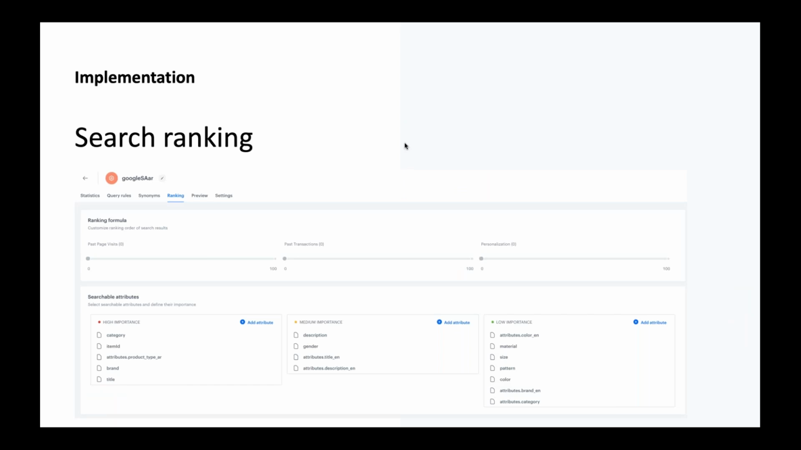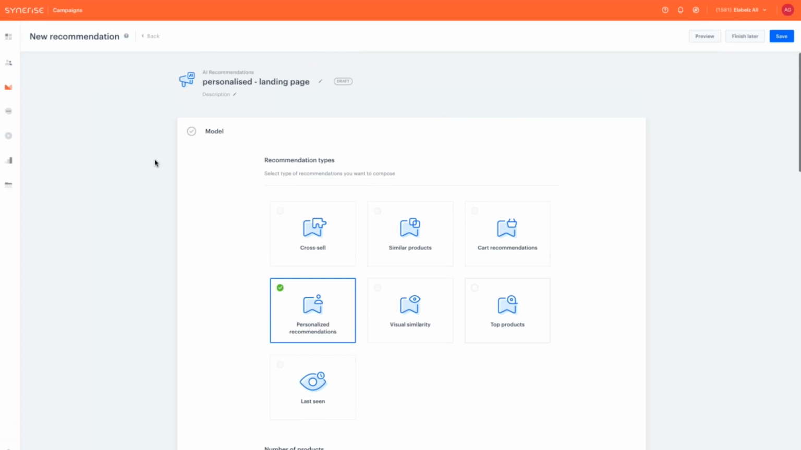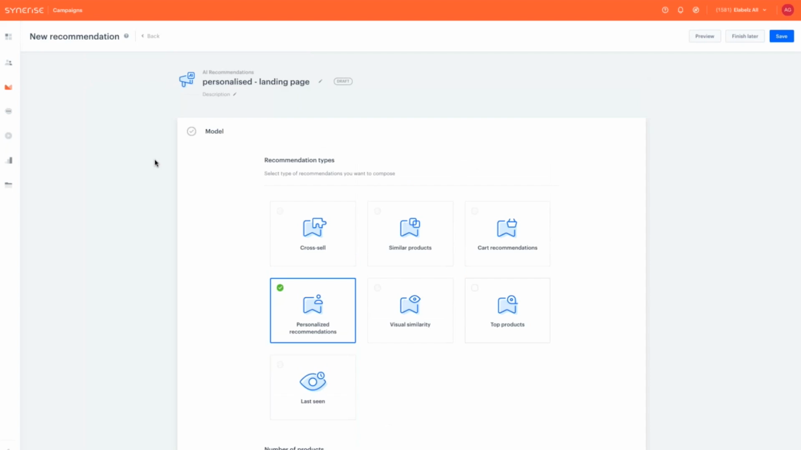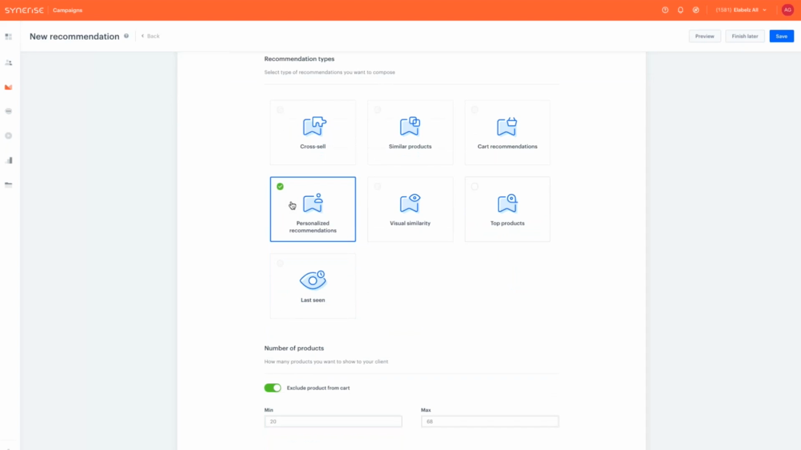The last very important thing is preparation of the campaigns of the search, and this part I will show you now in the platform. I will start from the recommendation part, because in search there are more things to set up. When we are in the platform, we can at the beginning define what type of recommendation we want to implement, and choose it. This is a personalized recommendation, which is implemented on the landing page. So this type is chosen here.